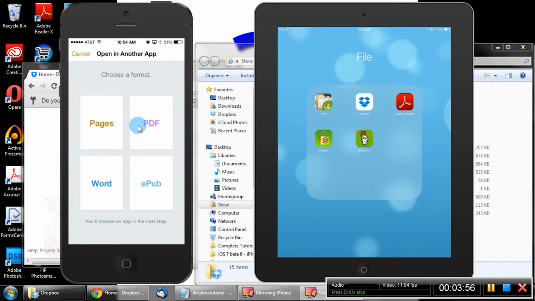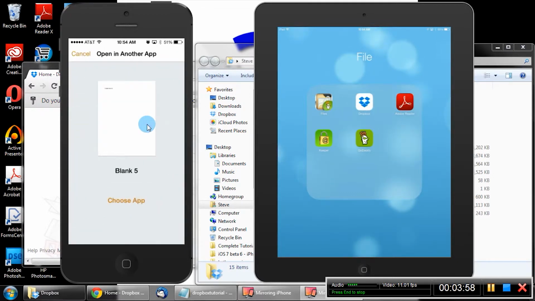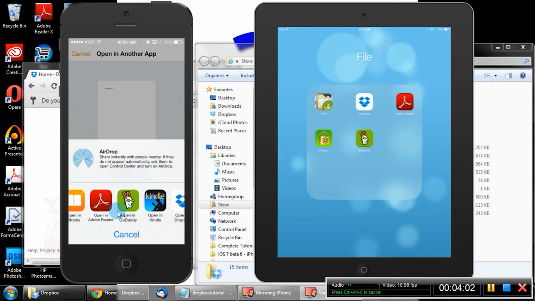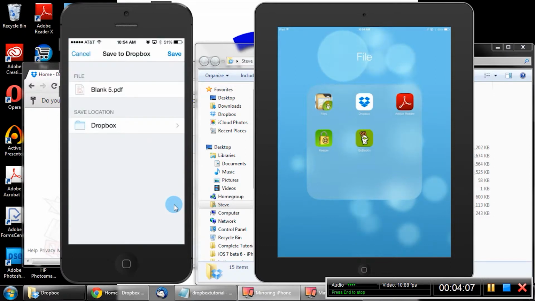and we'll turn it into a PDF. And then we can just go down here, choose app, and it's going to show up on the scroll bar on the bottom here. Just open in Dropbox, and we'll just save that.